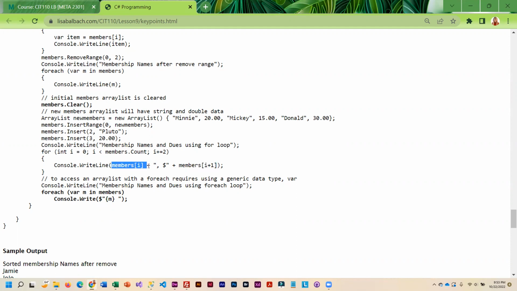And it works pretty good subscripting into the array list object. So i represents the name, i plus 1 is the dues. And then you'll notice each time I go through, I'm incrementing by 2. So the first time it's going to grab Minnie, and then it'll grab her dues. And then it increments i by 2. So it's going to grab Mickey and his dues, increments i by 2, grabs Donald and his dues, and so on.